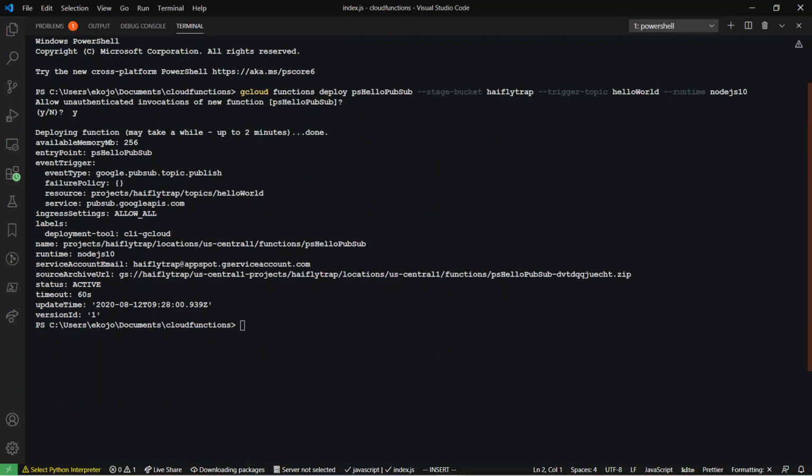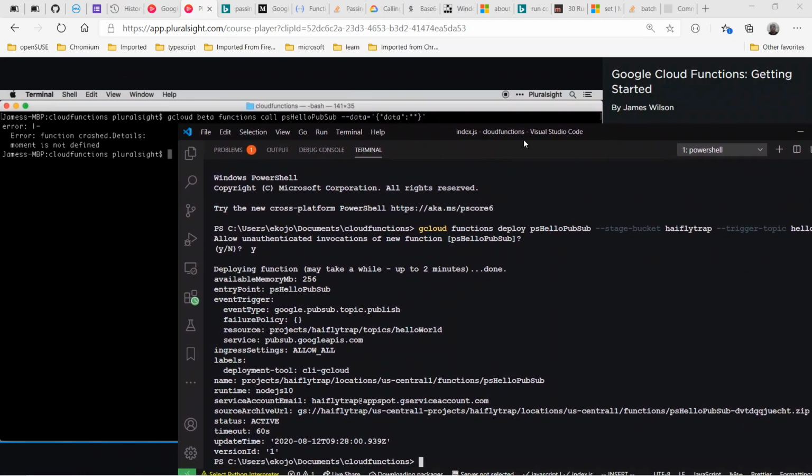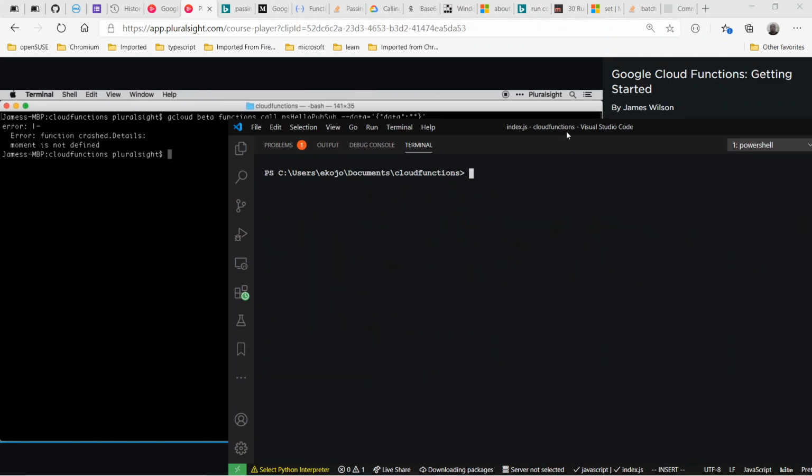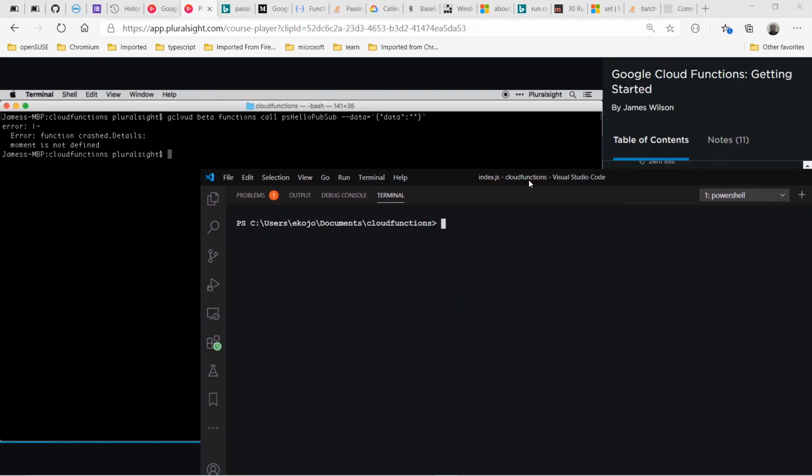Okay, so now it's been deployed. You see the name of the entry point is this. The name is this. Timeout is 60 seconds and the version is 1. So we have that ready. Let's quickly run the command. Let me clear my screen so that we can have some real estate. All right, so now let's do as he did.